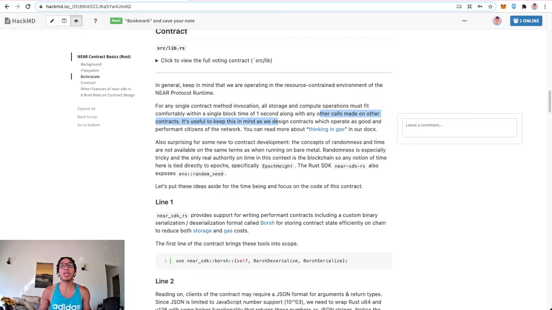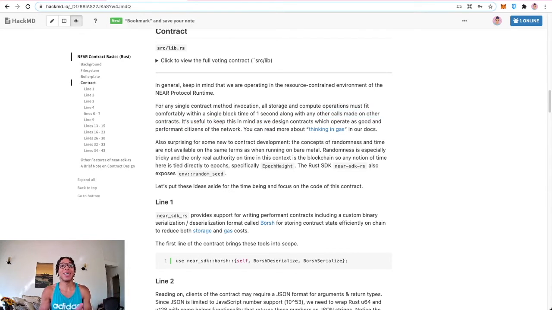It is useful to keep this in mind as we design contracts which operate as good and performant citizens of the network. So there's an article here about thinking in gas. If you're not used to blockchain development, something new to you might be gas, and the idea that you need to be conscious of how much gas you're using in your transactions. You want to be very, very performant. And what you might not be used to is block times. If an operation takes too long to go through, you have only about a second and a bit to go through all the operations in the function.